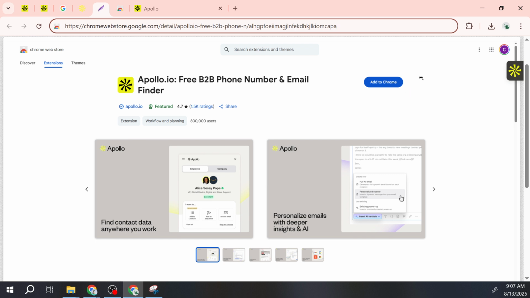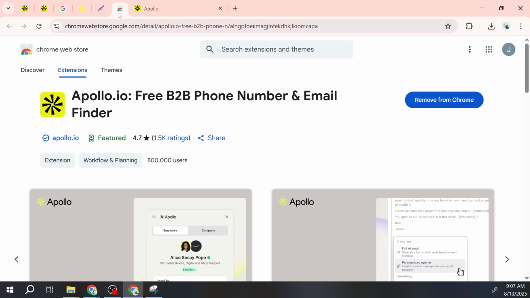Your browser will then take a few moments to install the extension, and you'll usually see a progress notification indicating the status of the installation. Once the extension is installed, you'll be able to verify its presence easily.